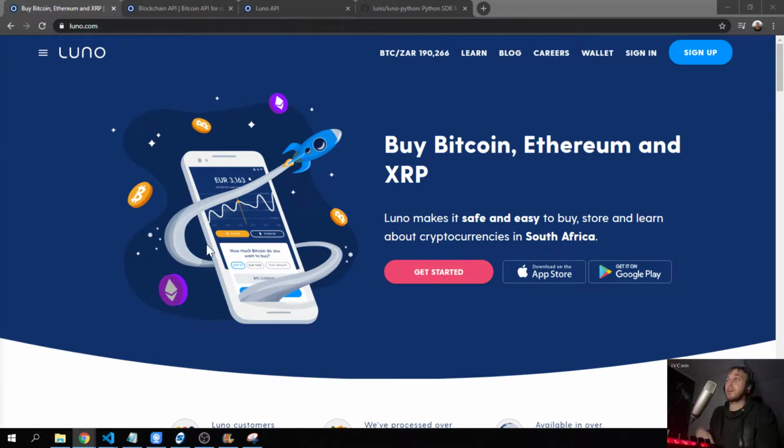If you don't know what Luno is, I'm South African, so I'm very proudly South African. Luno is basically a South African crypto exchange. They kind of outdo any other exchanges for South Africa. They're epic, they're very secure, and they haven't had any security breaches ever. So that's quite cool.